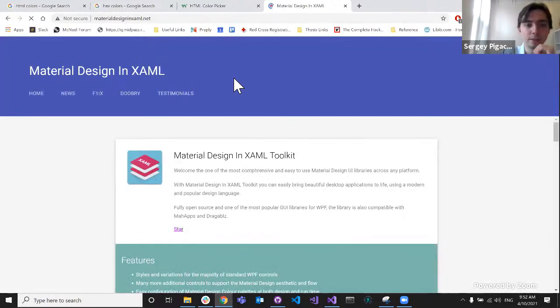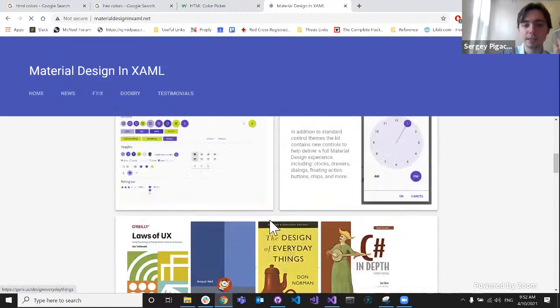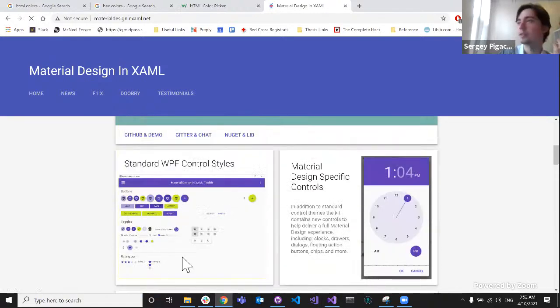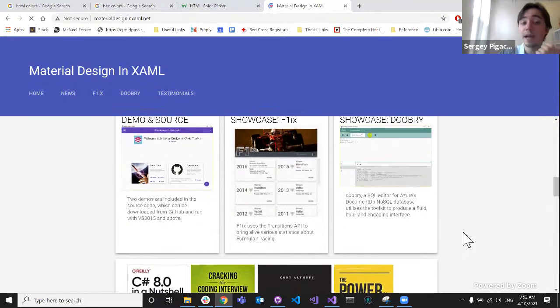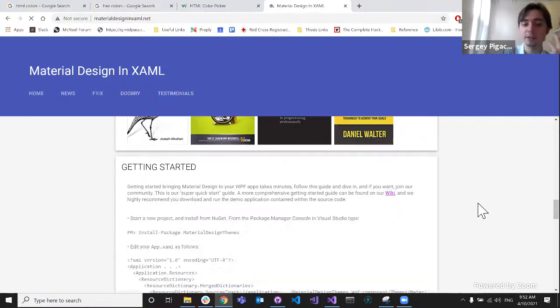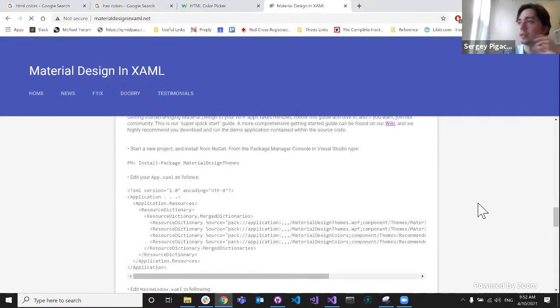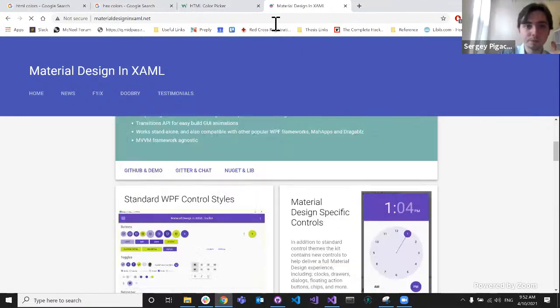So let's see, material design in XAML. You can see it just gives you much nicer looking buttons and UI elements and some other stuff that the default WPF library might not have. It gives you pack icon components, which are neat because these are basically little SVG icons that you can use, right? So all this good stuff.